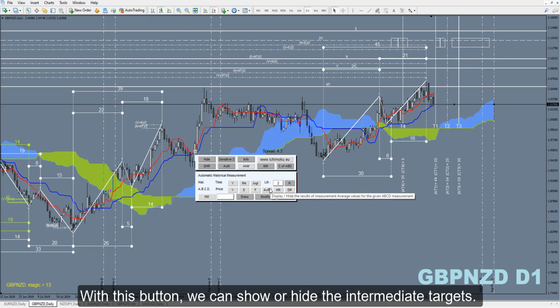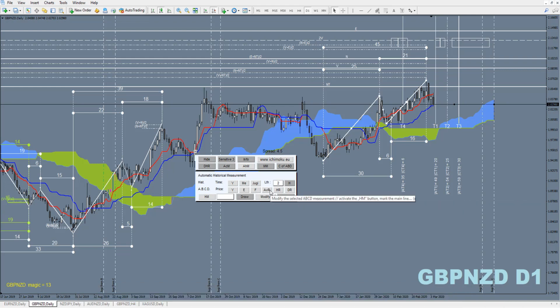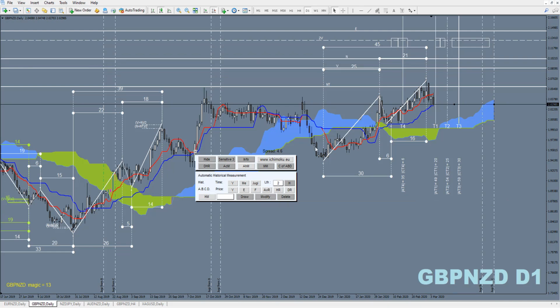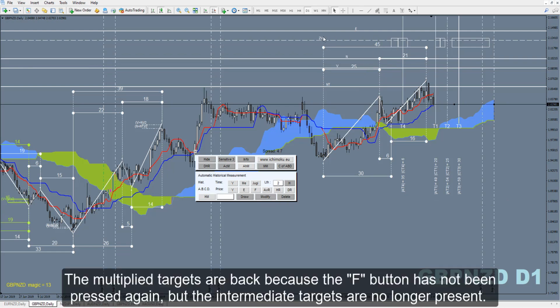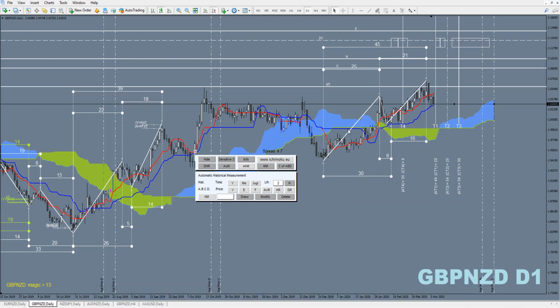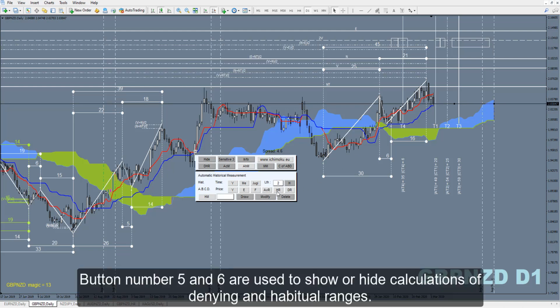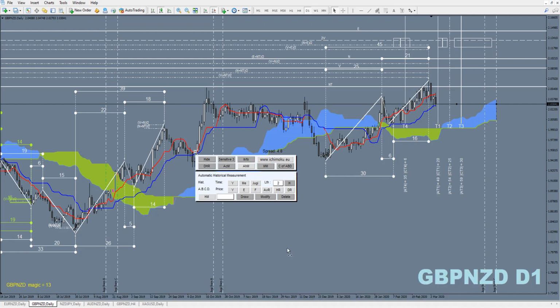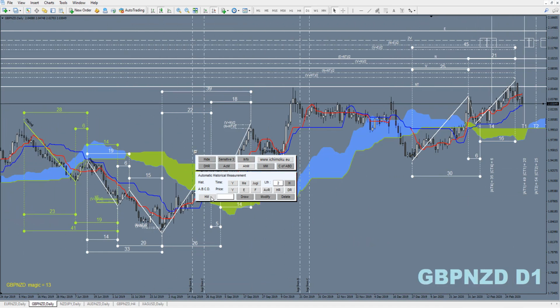With this button, we can show or hide the intermediate targets. The multiplied targets are back because the F button has not been pressed again, but the intermediate targets are no longer present. Buttons number 5 and 6 are used to show or hide calculations of denying and habitual ranges.